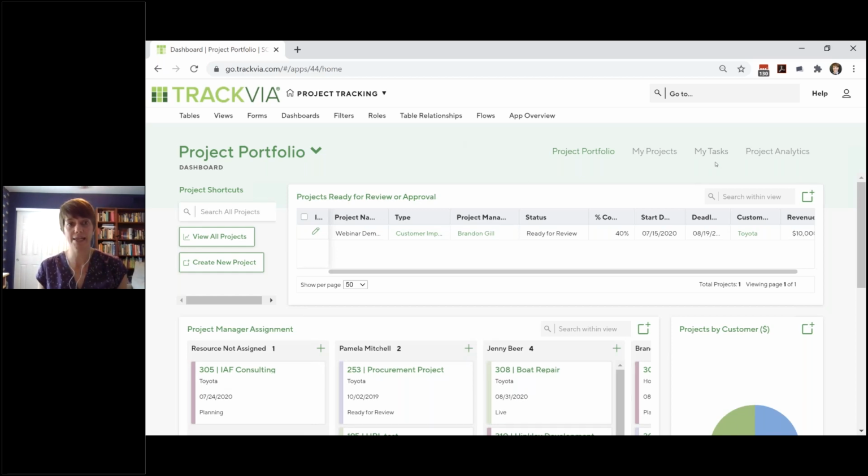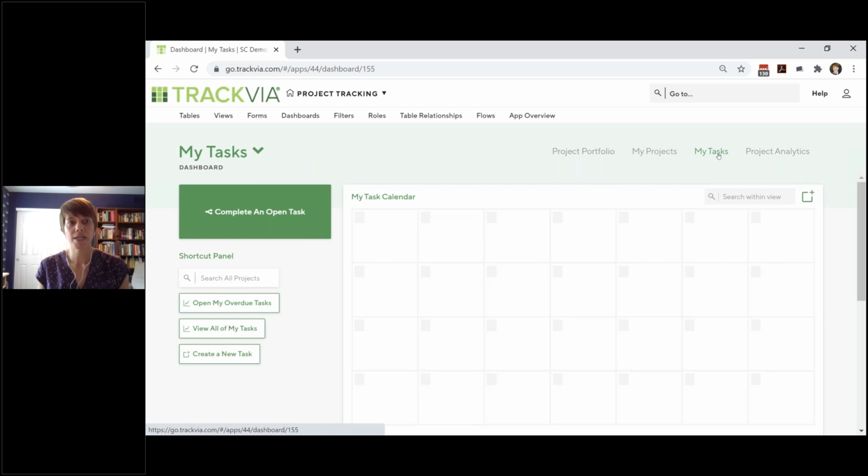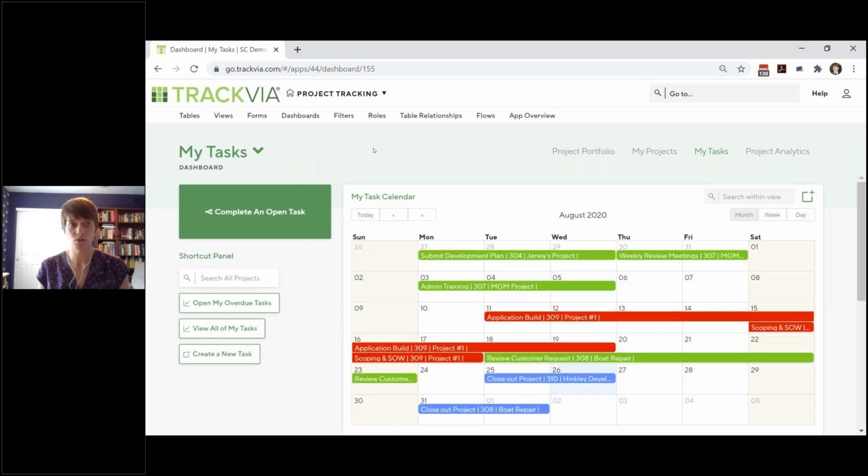So on this project tracking application, I have a dashboard for creating new projects and assigning them out to different project managers. Project managers then can manage those projects and assign tasks. And we're going to look at the My Tasks dashboard. So this is showing only the tasks that have been assigned to me as a team member, which is a limited user. I have a flow here to complete an open task.